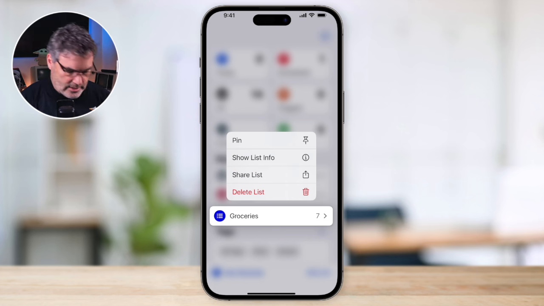So let's go ahead and add a new item. We're going to say that we need eggs. When I tap on done, we can see it put it underneath dairy, eggs, and cheese. And if I didn't have that section in there, it would have created it for me automatically. So if you have a grocery list, I would highly recommend that you turn it into a grocery list type. Again, to do that, all you have to do is long press on groceries here, and then you can show the list info. You'll see list type, turn it into a groceries list.